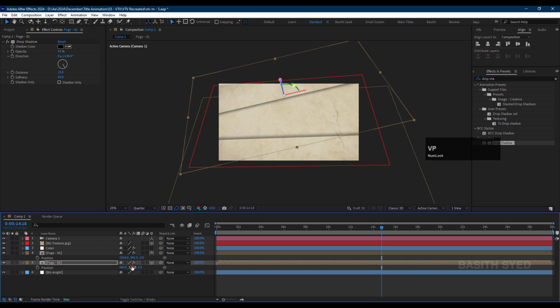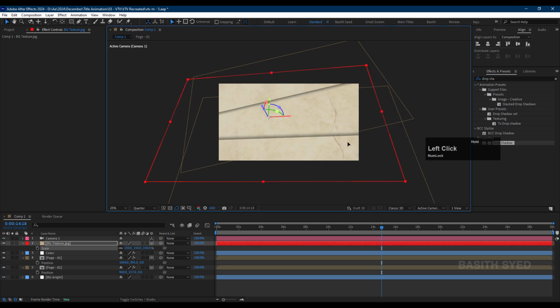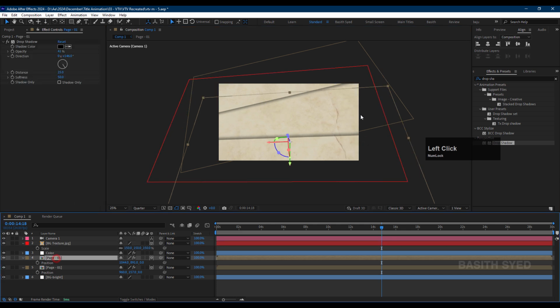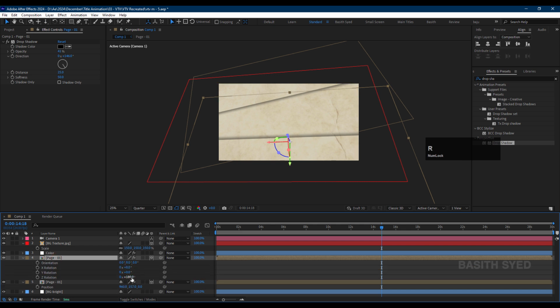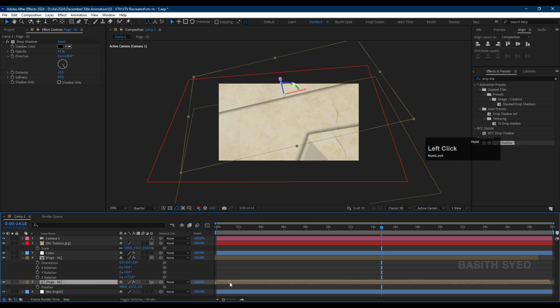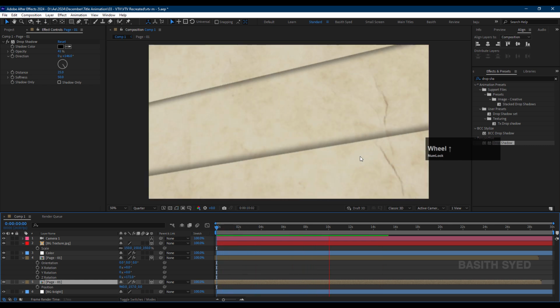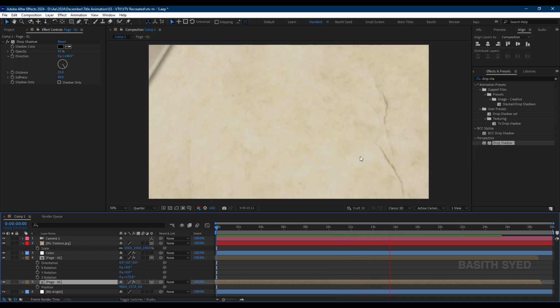and press P and move it on Y axis just like this, and then select the BG texture, just scale it so that you don't see the edges. Just bring it like this, and then select this one, move it just like this, and then just try to move it like this so that it looks random. And let's play this animation. We get this kind of random movement of our page.